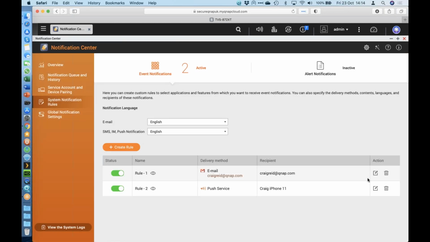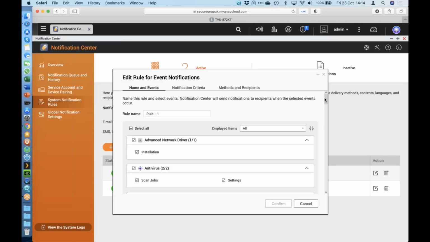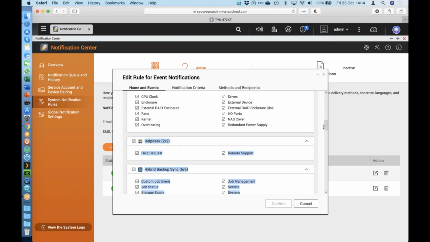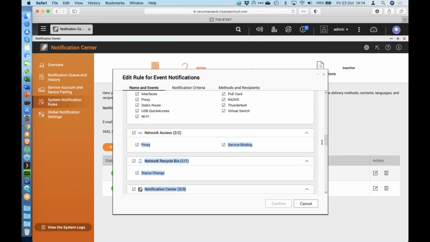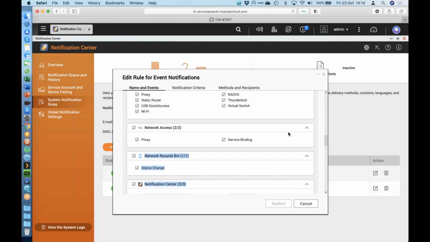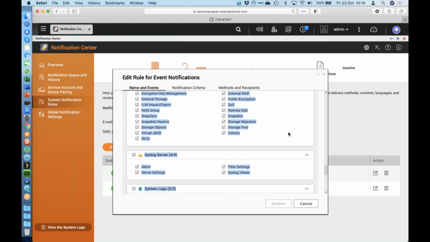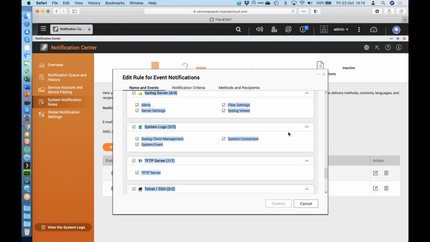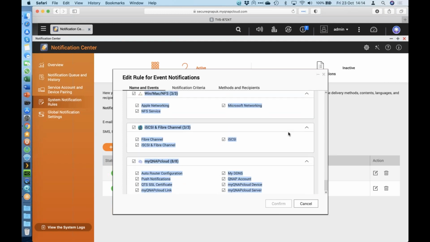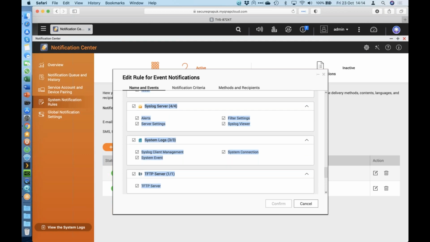So here, rule 1 for my email, I've actually got a notification to my email for every possible thing to do with my QNAP. So every category, software, hardware, doesn't matter. I've got everything turned on for this. So in my email, I will get an update when I change settings, if anything's wrong, if anybody else changes a setting. So you can get a lot of different alerts here.